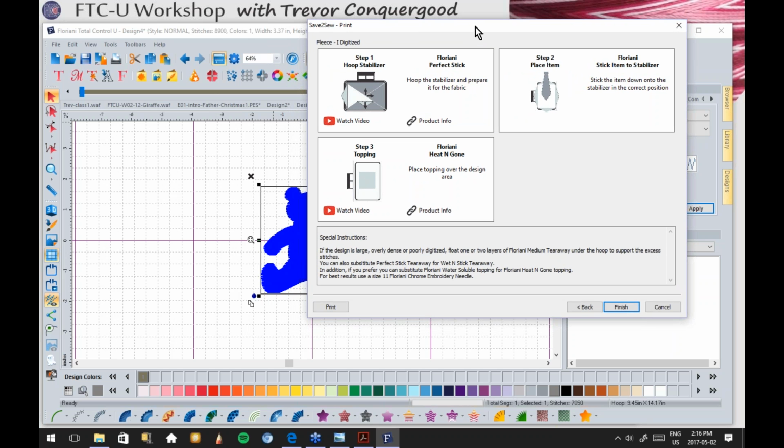Floriani stabilizer suggestions. I like to call this the K. Brooks effect. We get the suggested recipe on how to get a perfect sewing result on fleece. Hoop the stabilizer and prepare. So basically, she wants me to use Floriani Perfect Stick, and I'm going to hoop up the stabilizer and peel back the sort of wax paper to make the sticky side available so that I can stick my fleece vest onto it, top it with heat and gone, of course. And you could even print your instructions off.